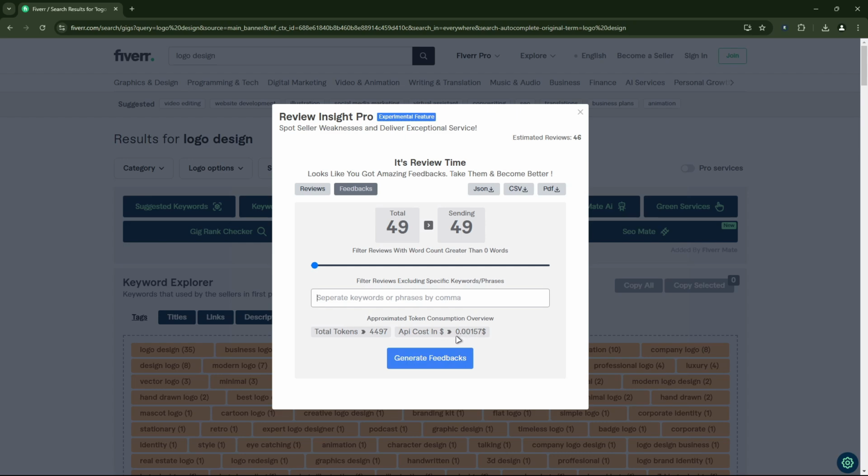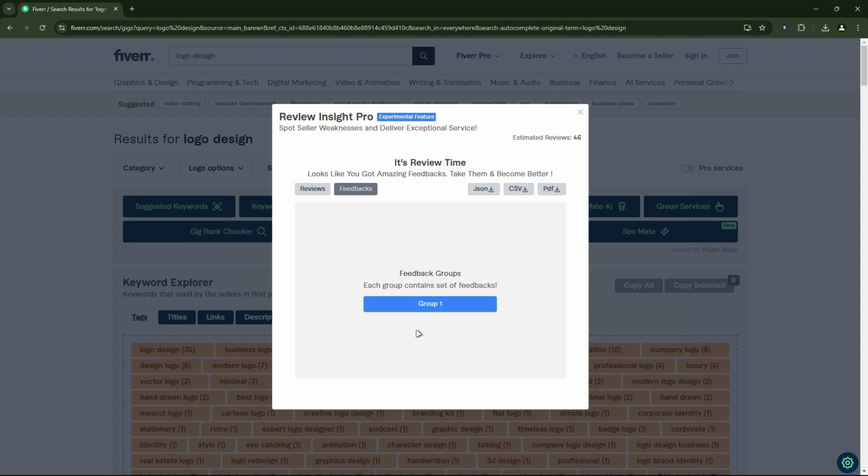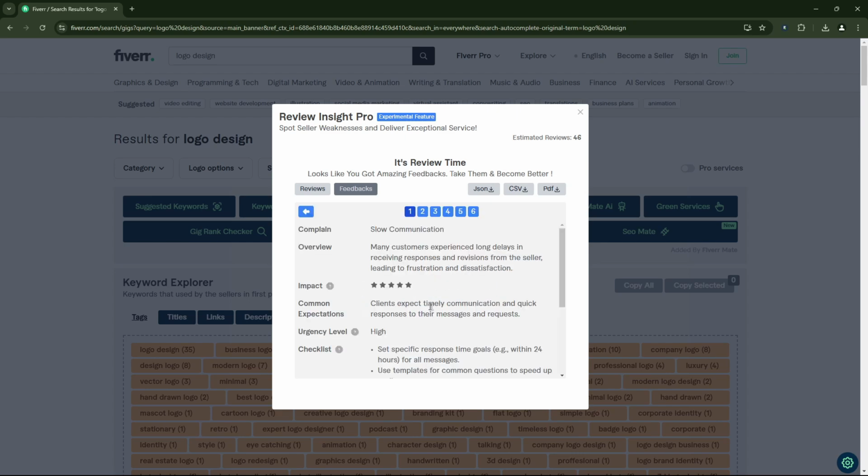For this demonstration, I'll send all the reviews for analysis without applying any filters. Simply click on the Generate Feedbacks button and wait for the process to complete. Now that we've generated a group of feedbacks, you'll notice that if a large number of reviews are analyzed, multiple groups will appear. To view the feedbacks, simply select Group 1.